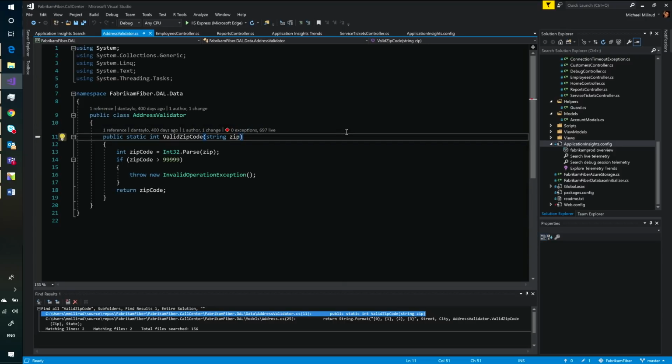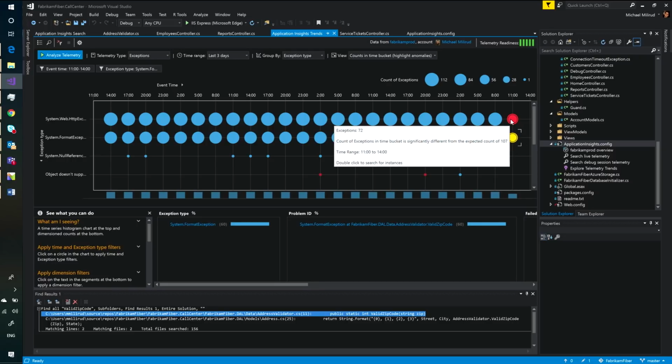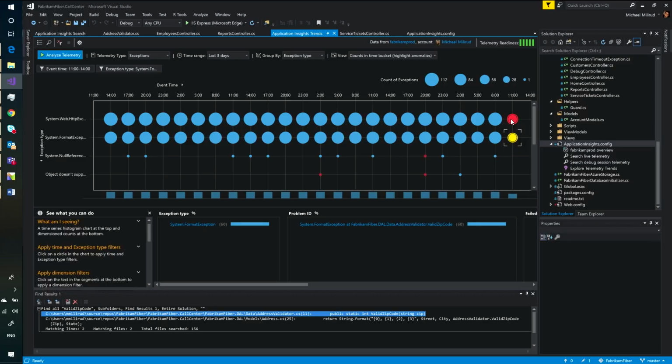There are many more things in the Visual Studio integration. I don't think I have time today to show you this. For instance, you can look at trends and see where the anomalies are. For instance, this could be an anomaly based on load. So it will tell you that the count of exceptions in the time bucket is significantly different from the expected count of 107, because for this exception, usually you got less before. Sure. And then you can double click on that and try to diagnose this.